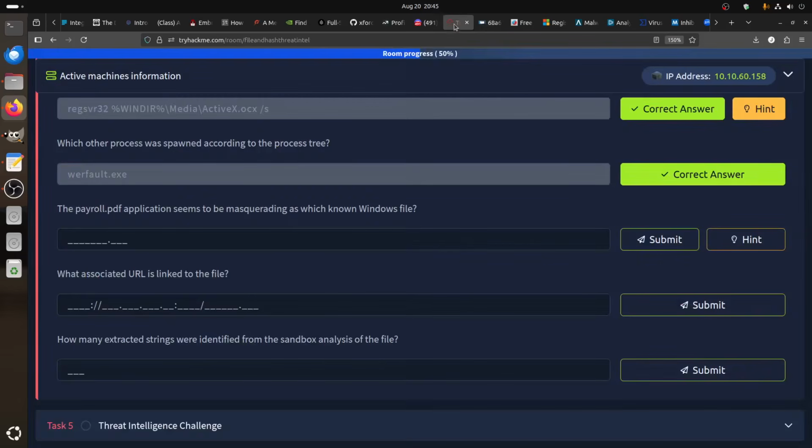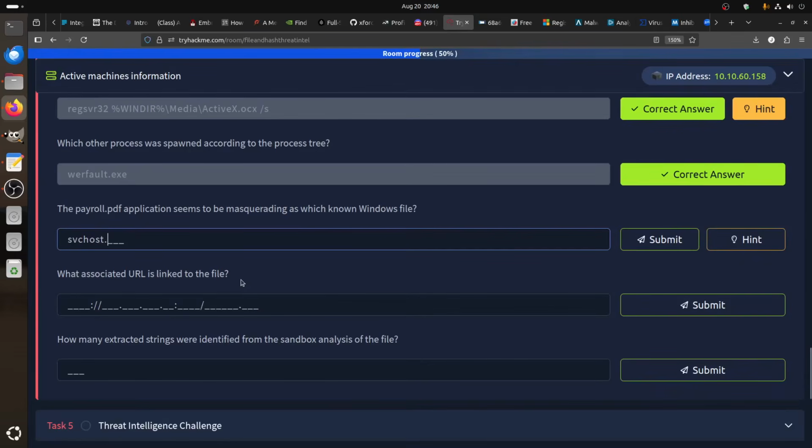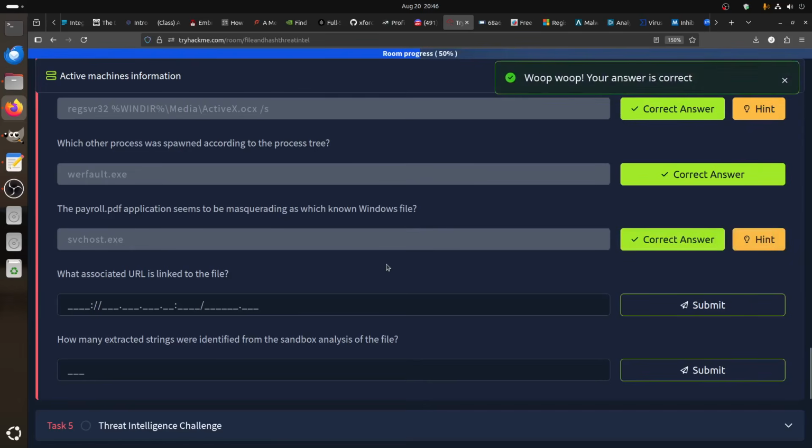The question in TryHackMe said which seems to be masquerading as which known Windows file. So you can argue that the TryHackMe answer they want is not a DLL, they want the .exe file, because it's doing the .exe file. That's my best guess here.